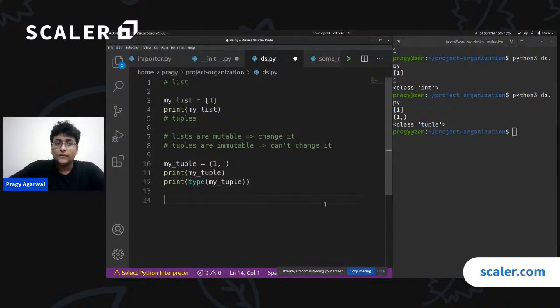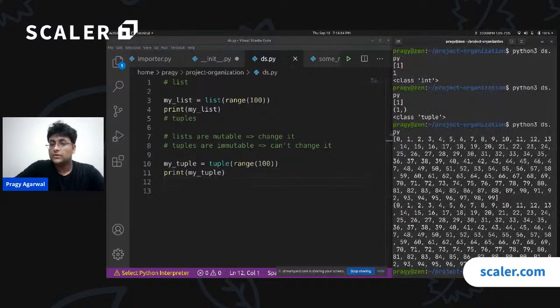Now, once again, when you were creating a large list, you could say my list equals list of range of 100, and that will give you a list of 100 elements. If you want to do the same with a tuple, you can say tuple of range of 100. This will give you a tuple of 100 elements. So firstly, we get a list of 100 elements, then we get a tuple of 100 elements. This is a tuple because it is delimited by round brackets and not the square brackets.